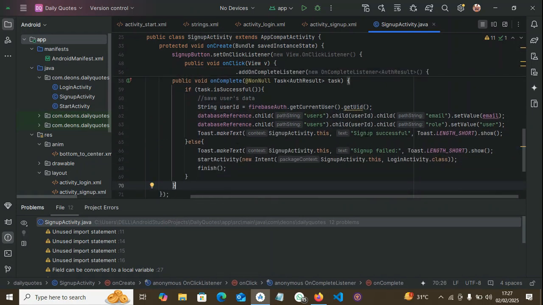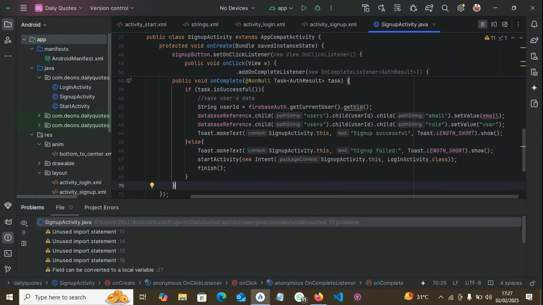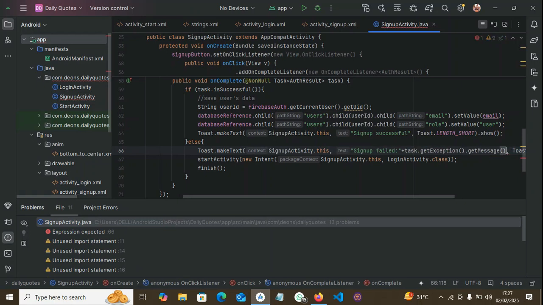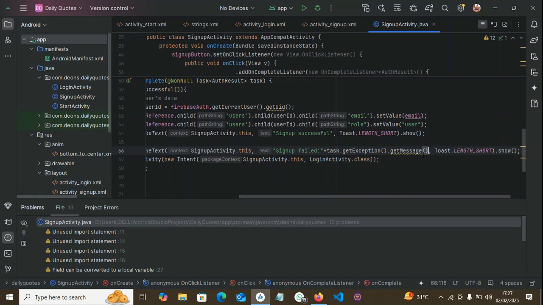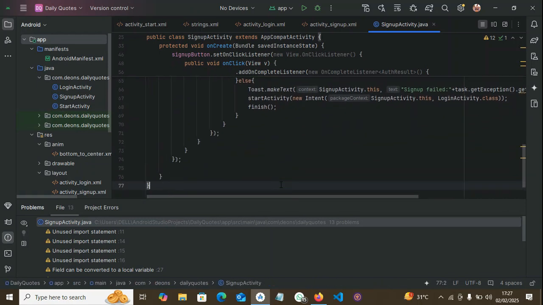So if the registration is successful, we have a sign up successful message, else we have sign up failed, and we are able to get the error. I think there was a line I declared here to get the error. Oh, plus task, yeah, okay. So then we add these parts to get the error why the registration actually failed. So you can get the error like invalid email address, password too short, or whatever. So that is what that does. So with this, we have completed the sign up activity.